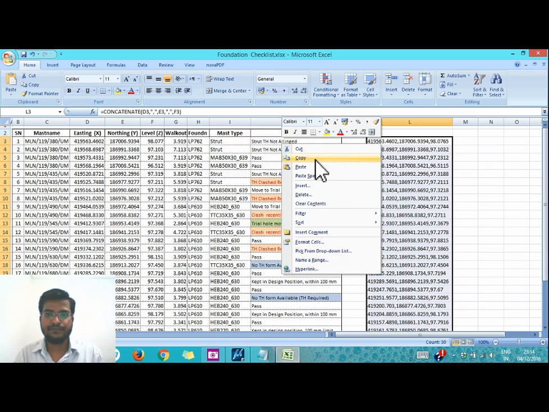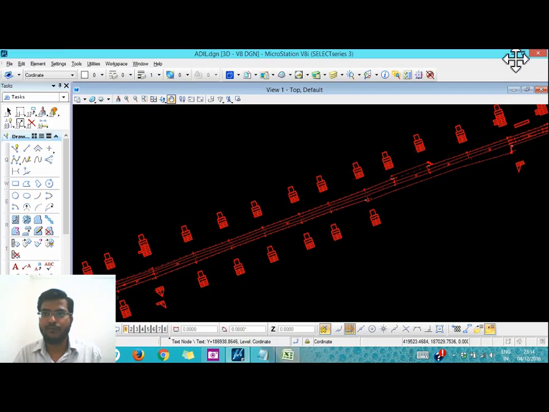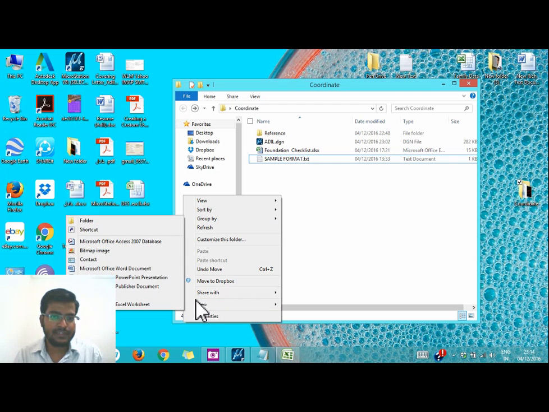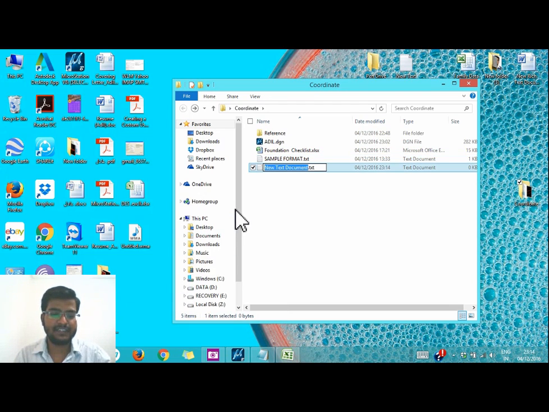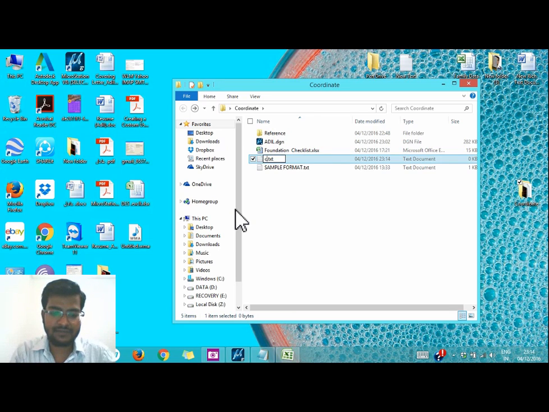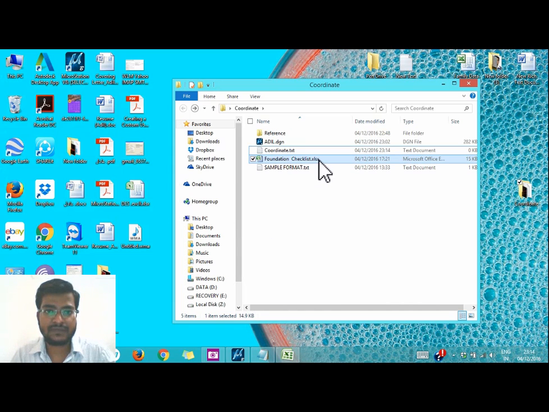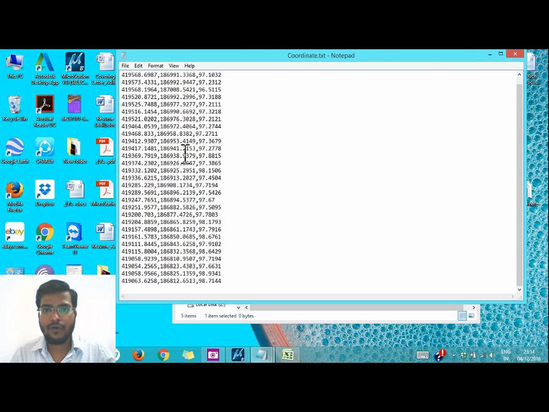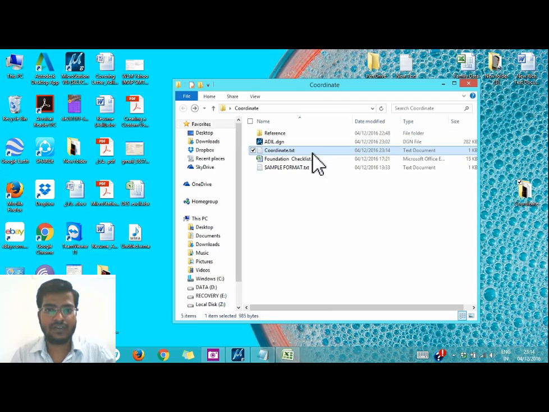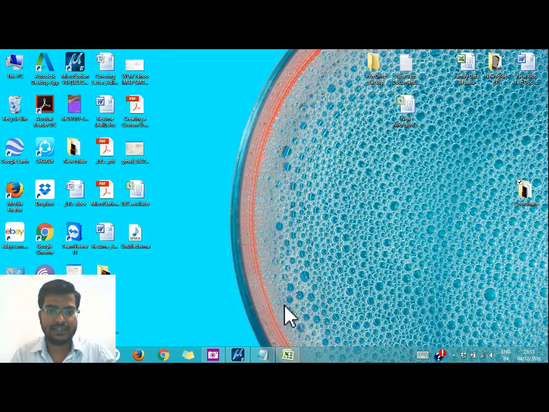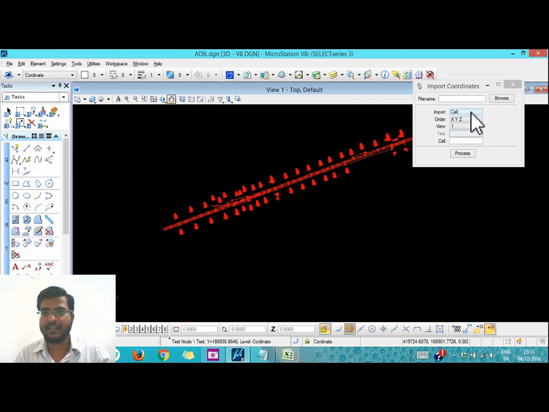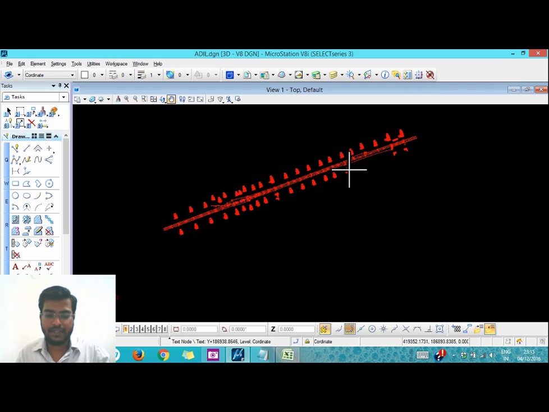I just simply copy this one and paste it to a folder. I will create a new .txt file, and just name it coordinate. Okay, paste it. So now out of two, one input sheet is completed. Another input is the cell. Let's see how to create the cell.